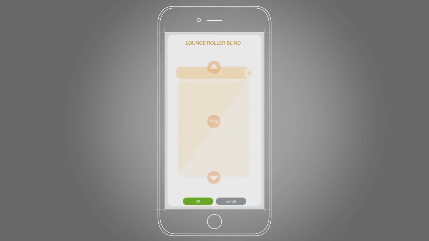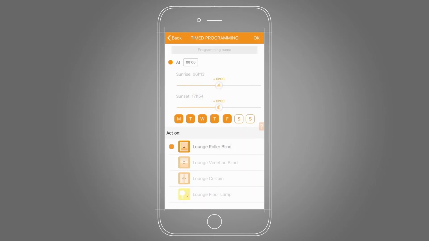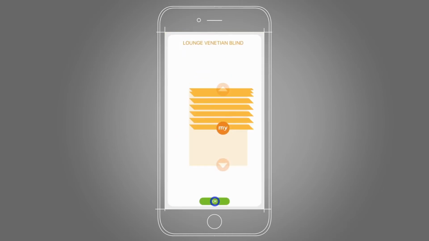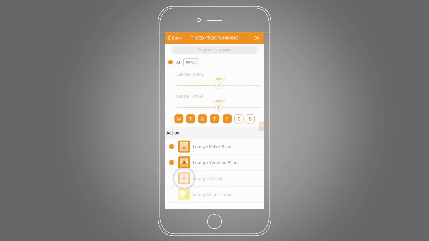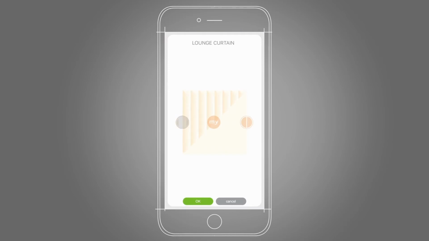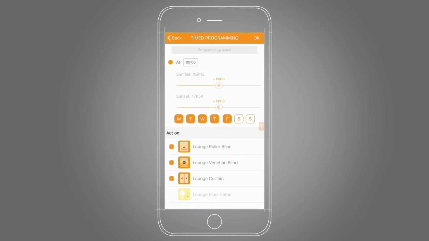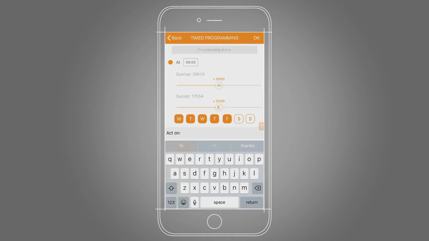Once selected, a screen for that product pops open, and you need to select whether this is an up, down or my command, as long as my is already programmed within the handset. The my command can be used here to fully open the slats of a Venetian or zebra blind for daytime use, rather than a fully up position. When all the blinds have been selected and set, name your timed event and press OK.